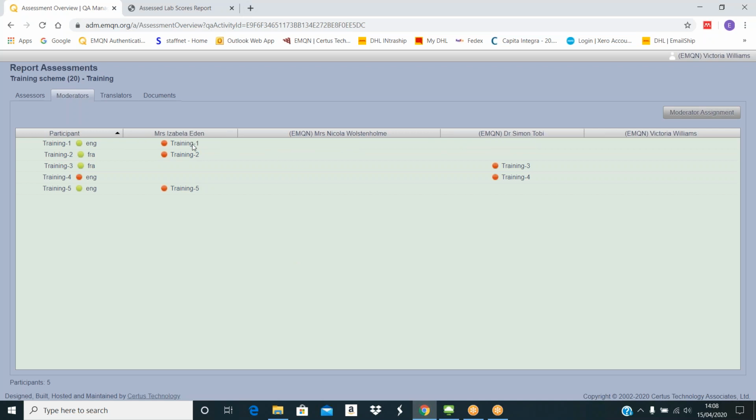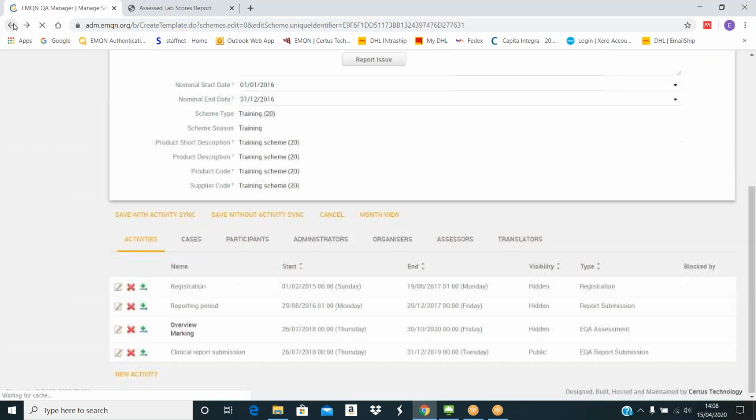You can find out the language that the participants have submitted reports in on the participant column. So this would normally have the 4-digit EMQN identifier on the left, and to the right it indicates the language the participant says that they've submitted the reports in. Just to note that these are sometimes incorrect and you may need to reassign some of the laboratories as you go along. When you are ready, just go back and you can now go into the marking tool.